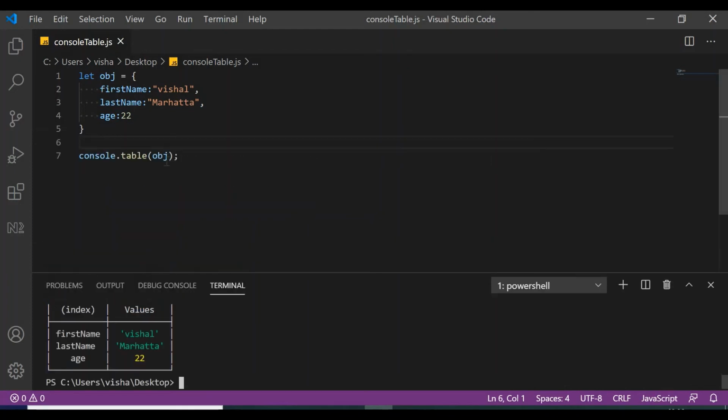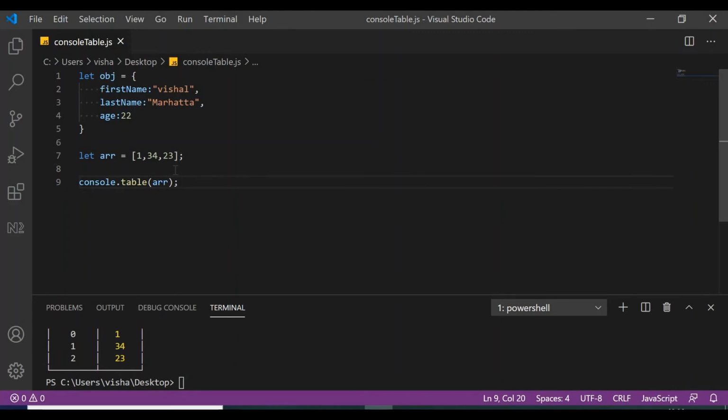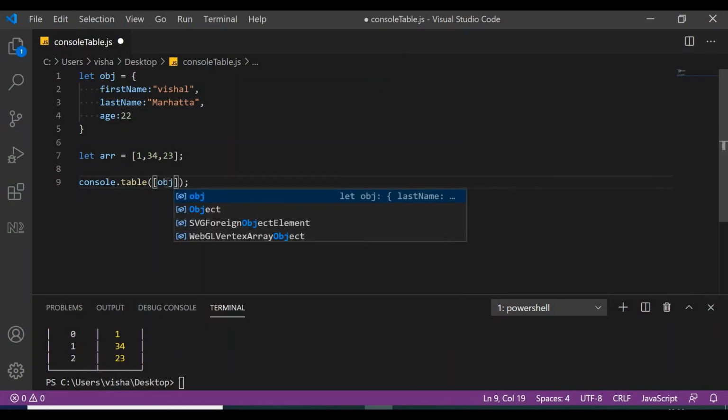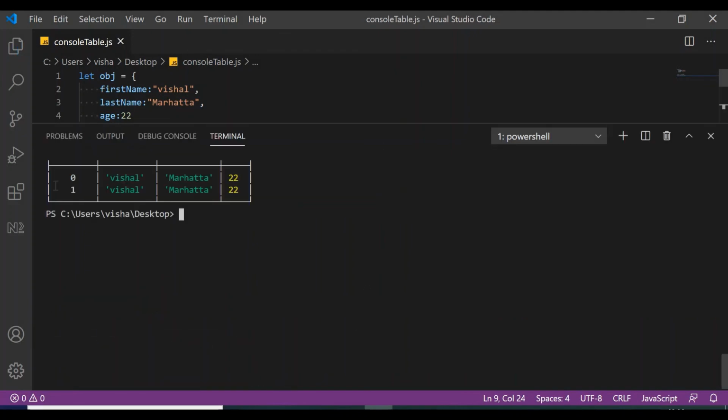You can do this with arrays as well. For example, let's say we have an array with 1, 34 and 23, just some random numbers, and we'll console.table those. Similarly, we can do something like an array of objects. We already have an object, so let's create an array and pass the same object twice. Let's run this and you will see we have an array.